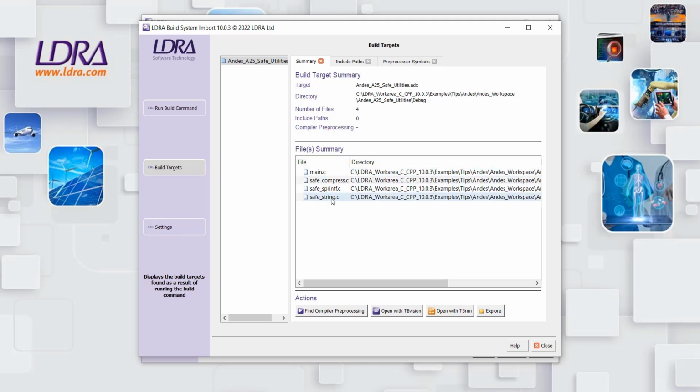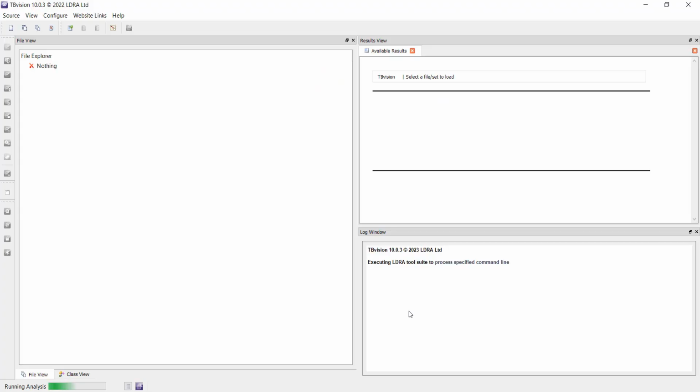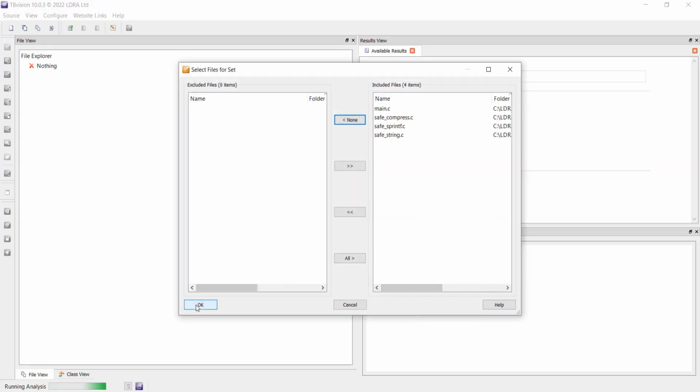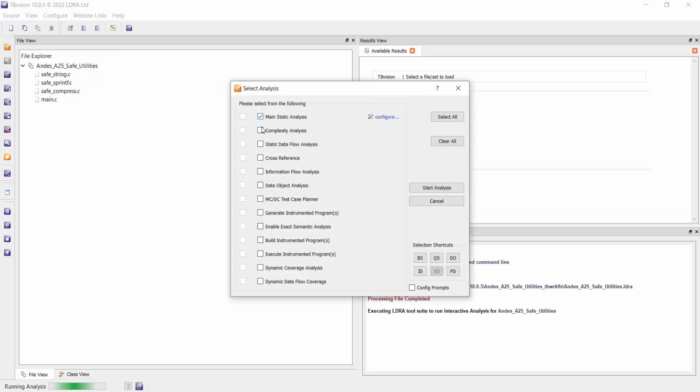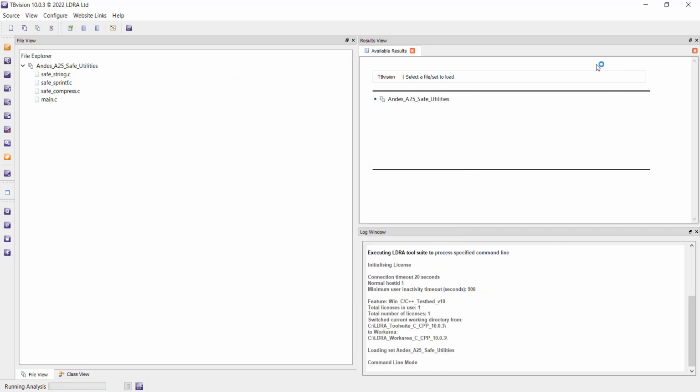Once we have all the source files and the dependencies of the project captured, we can invoke TBvision from here, and we can ask the tool to run the analysis. These are the source files which have been picked from the project. I'm just going to run the static analysis for this. I'm going to enable the 4 phases and I'm going to run the main static analysis.